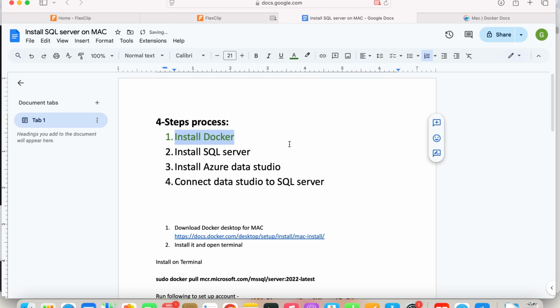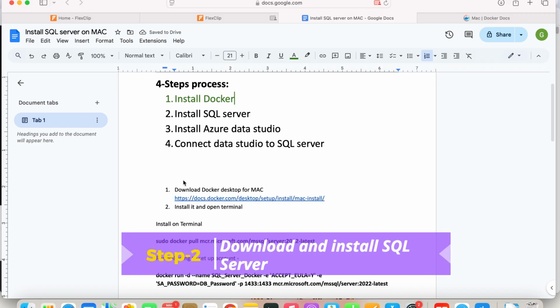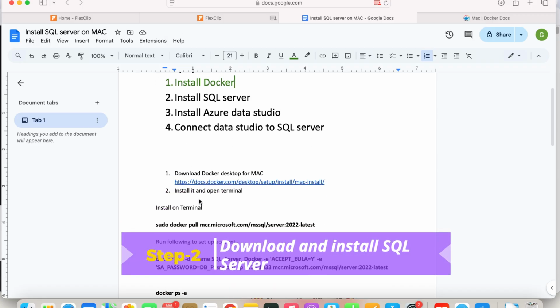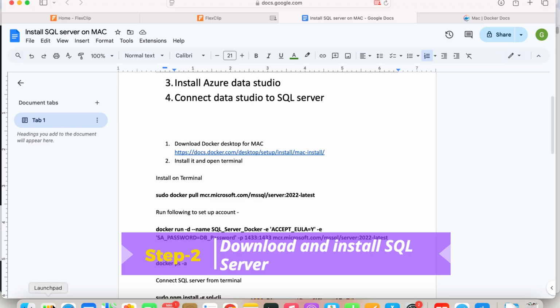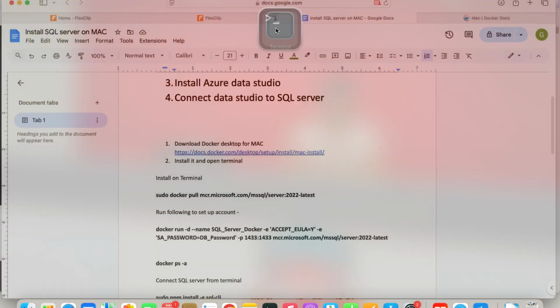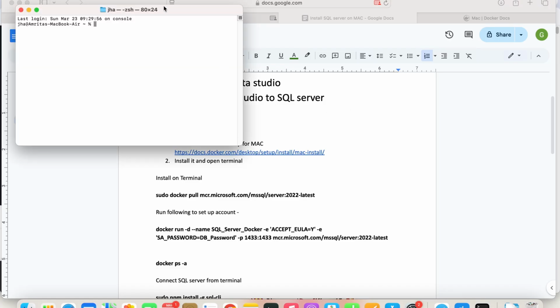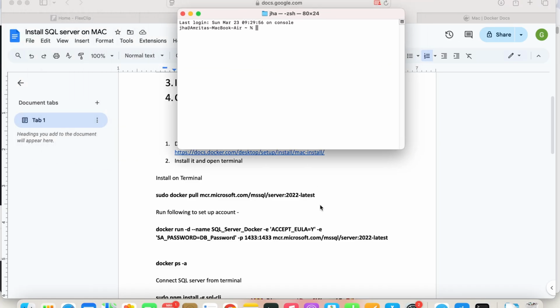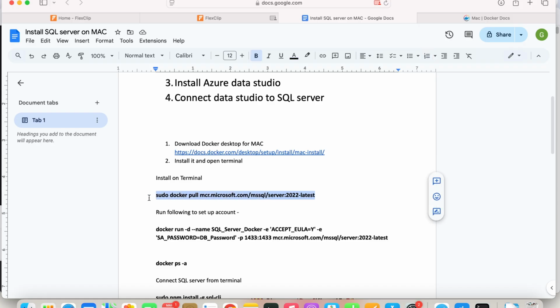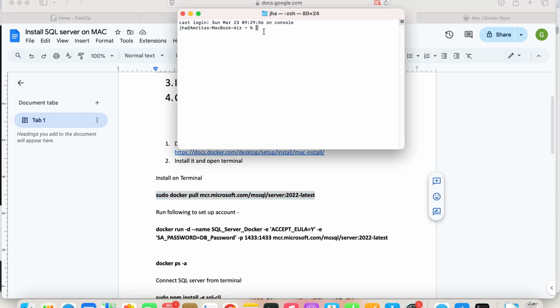Now, the second step is to install SQL Server. For that, on the terminal, we have to start doing certain things. So let me open the terminal. Okay, so this is the terminal that I have now. And here I need to install SQL Server. Depending upon the version that you need to install, you can select it. I'm just putting here sudo docker pull, followed by the site from where I want to install SQL Server 2022.